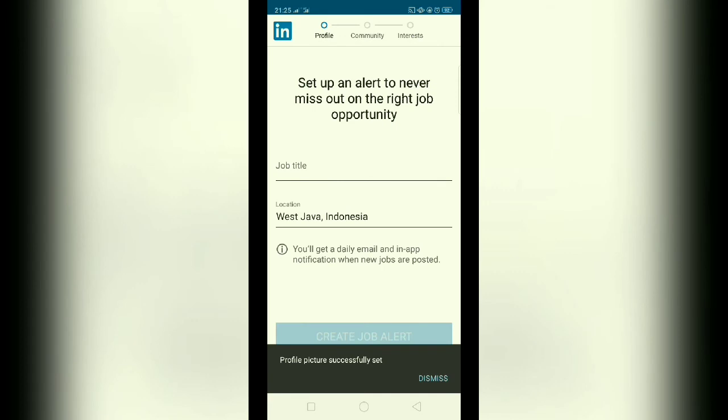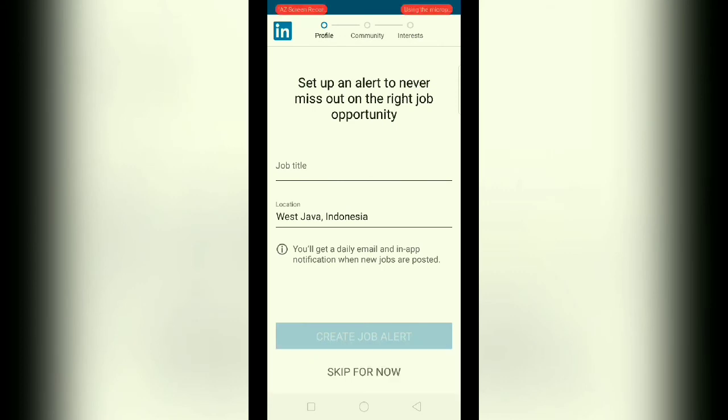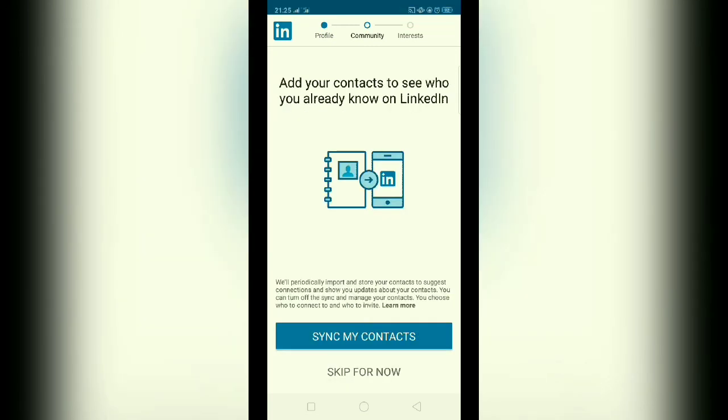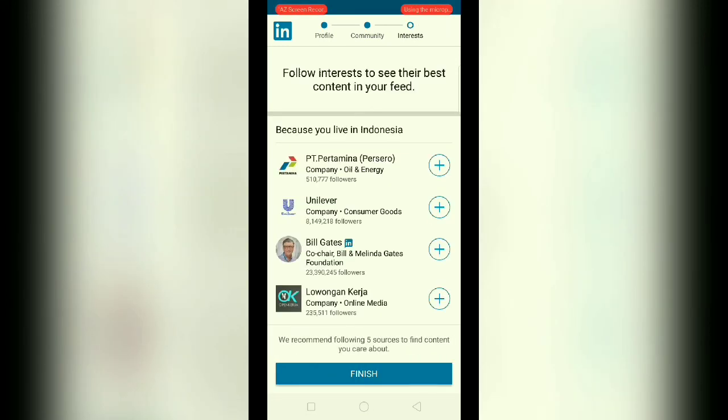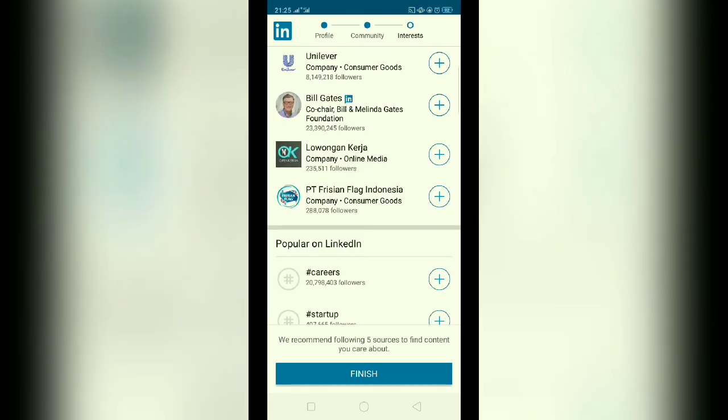Set up an alert to never miss out on job opportunities. You can choose skip for now. You can choose sync my contacts or skip for now. If you sync contacts, it will add relations. Skip for now. And then finish.